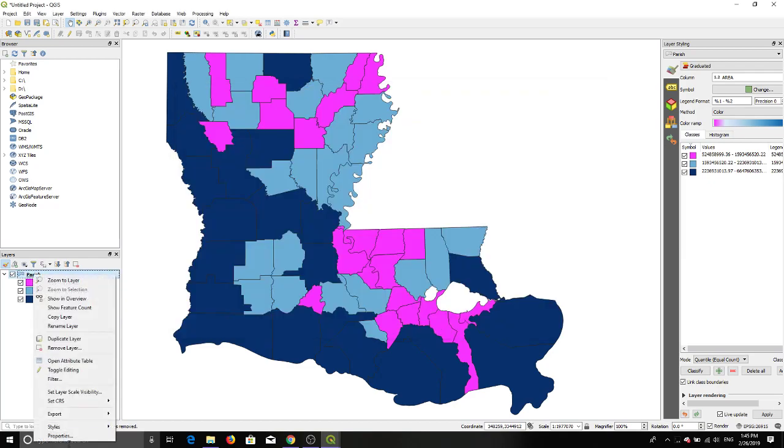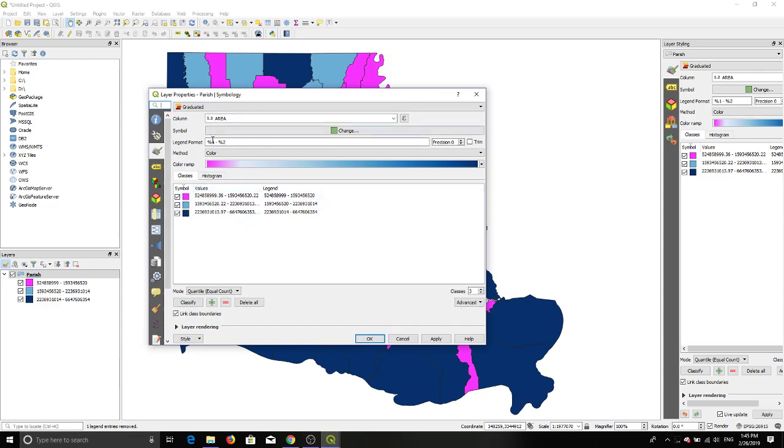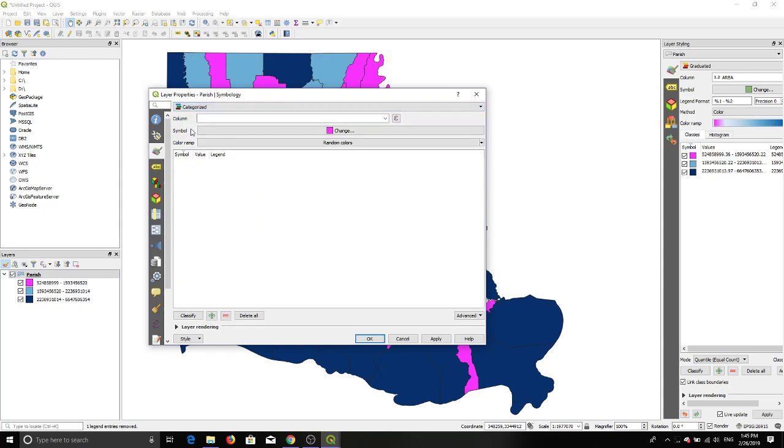So if you go back here, go to properties, and then remove this, either delete stuff here or switch this completely to now categorized. Now I'm going to use the column rice reg, and I'm going to put classify. Right, so put categorized on the top, choose the column rice reg, and hit classify. And as you can see, it has 3 categories: the 0s, the 1s, and the 2s.